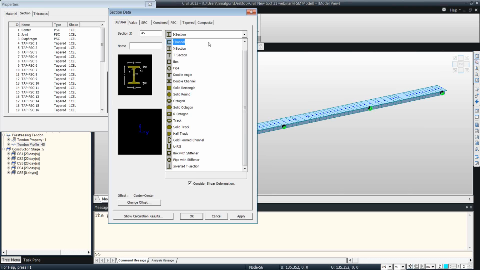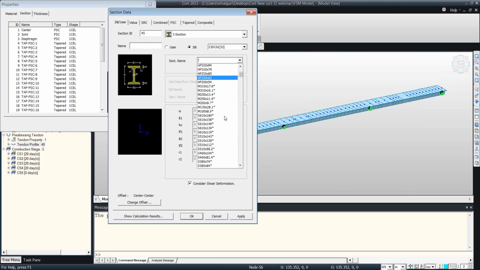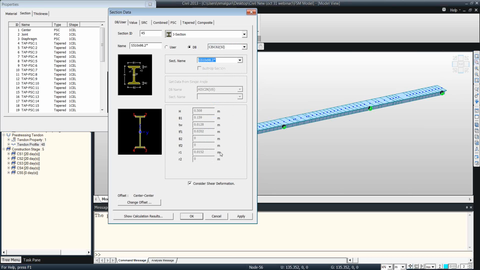If you want to define a channel section, select a channel section. So here I've selected an I section and I selected the Canadian code for it with SI units, and once I tap on any name, you will see that the parameters are automatically taken by the program. So it's very simple. If you're working with I sections which are in the database, which are in the standard, then you can quickly select them through the database of Midas Civil.